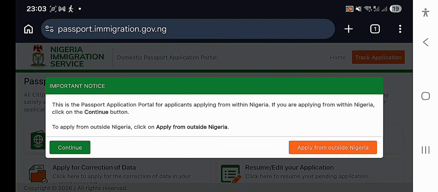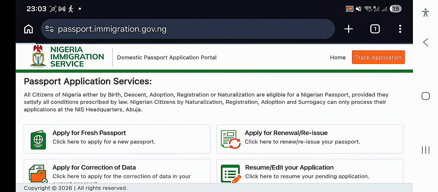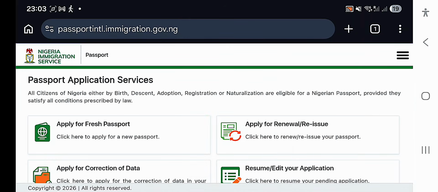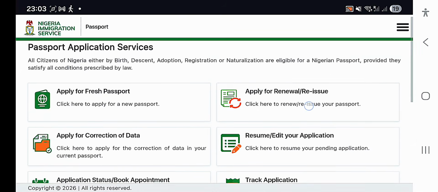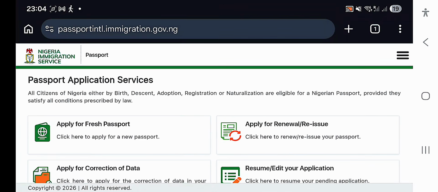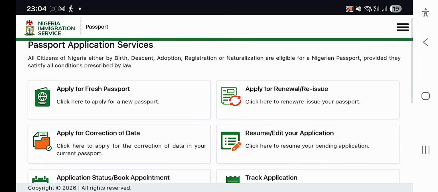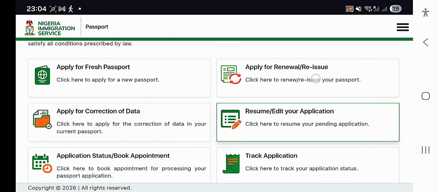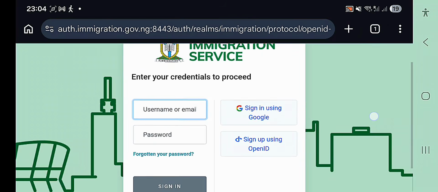So we're going to click on apply from outside Nigeria, and it will take us to this next page. From here you can see the options these services are showing us. If you want to apply for fresh passport, which is usually for the kids, you apply for fresh passports. Then if you want to apply for renewal, which most people are having issue with, you're going to click here. So that's what we're going to click on. Okay, so we're going to now click on the renewal and bring you to this part.